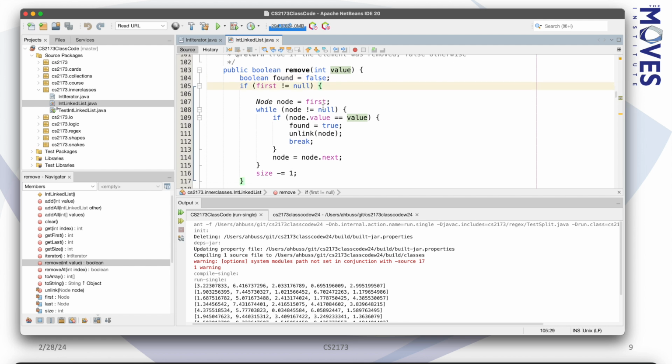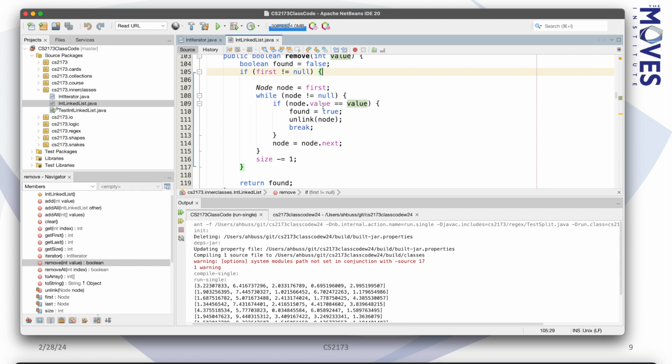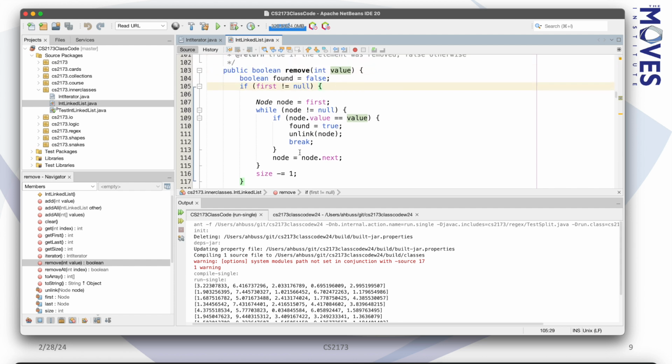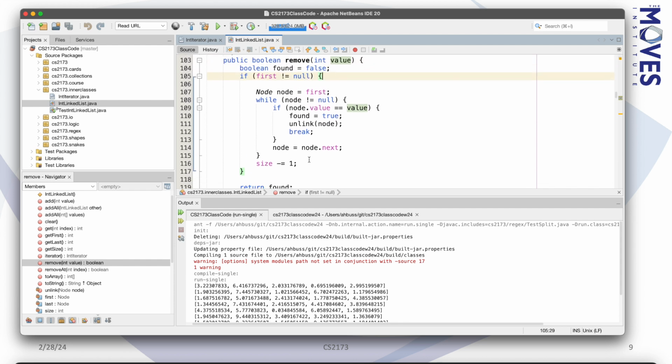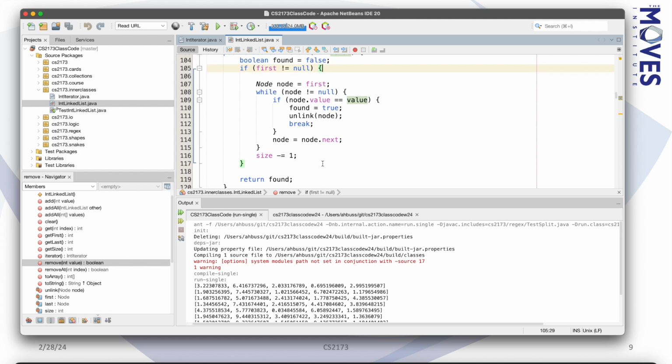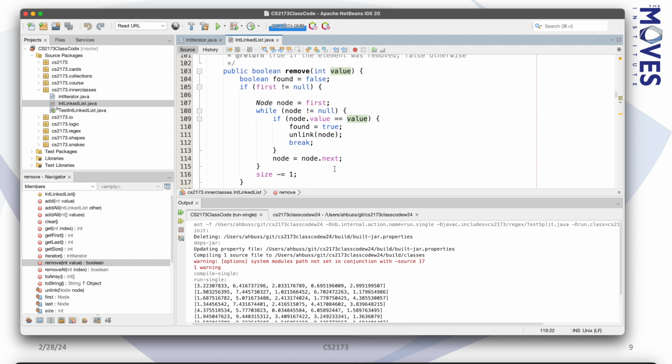Now, if the first is not null, then I'm going to do some work. But what if I'm trying to remove a value from something that's not there? Unlike the other method, I'm not going to throw an exception. I'm just going to say false, it wasn't there. Maybe I should have thrown an exception, but it was a choice not to. But if there is stuff in there, then I need to go looking for it.